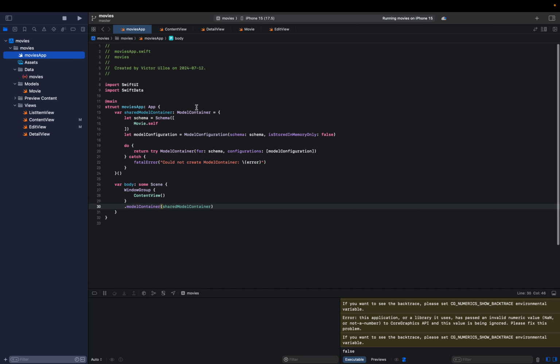If you go to the first, the app class or struct for Swift UI, in this case, we see that we're declaring the schema right here. So the movie is declared as part of the schema, and this is being added to the content of the scene.